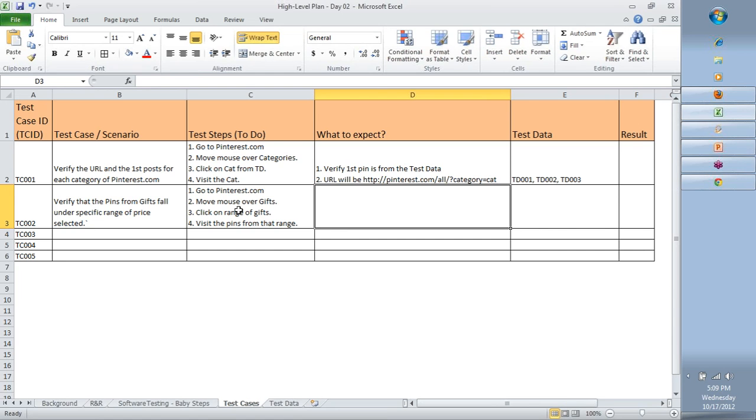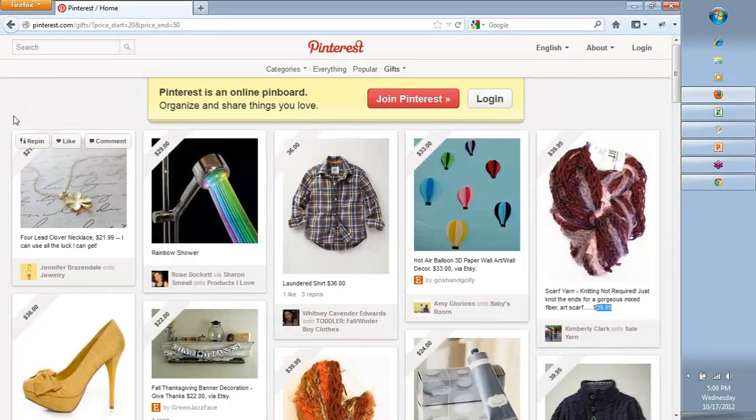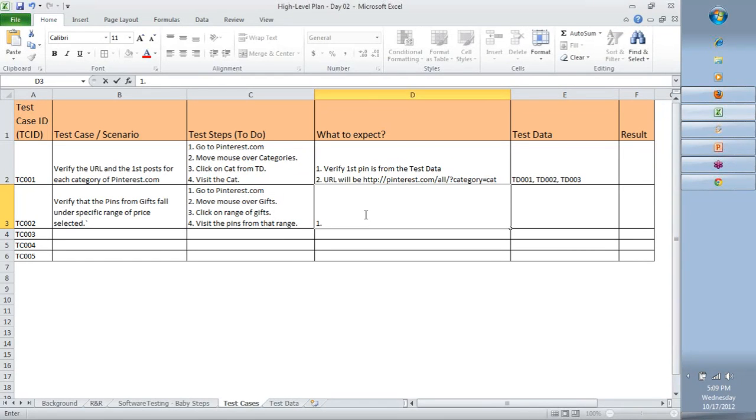Okay, what to expect? One, URL is nice because see, URL has this format. If it is not, then something is also wrong, right? This I'll say is low range, and price end is high range. And that is number one, correct? Or number two, either way, that doesn't matter as long as at the end we are testing everything.